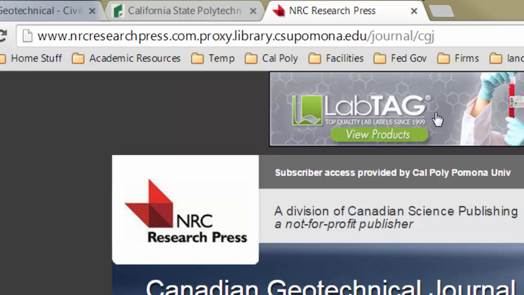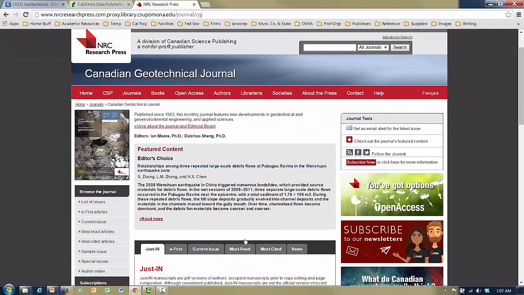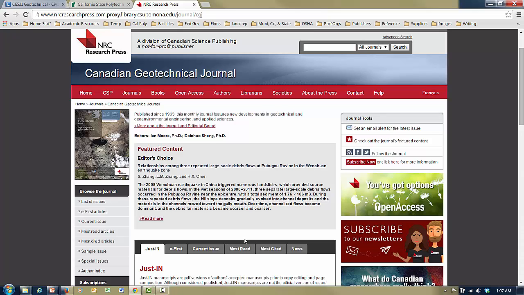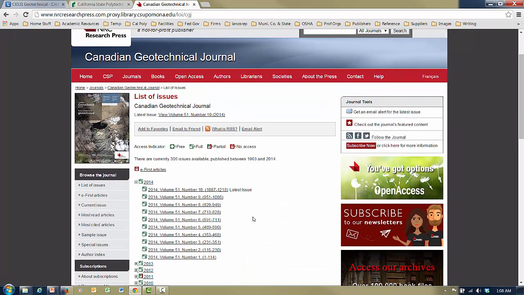That's really important because that's the way you're going to get access to the library's account for this and their subscription. If you went directly to the Canadian Geotechnical Journal without going through the library website, you'll be able to see the articles, but you won't be able to download any of them because you don't have a subscription to them. So this takes us to their web page, and there's a bunch of different ways to look at the articles. We're just going to browse through a list of issues, and this is a way you might want to look at the journal if you already knew there was an article published that you were interested in.